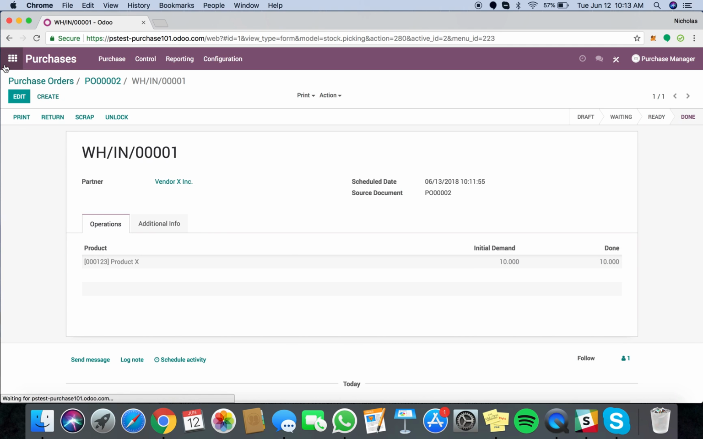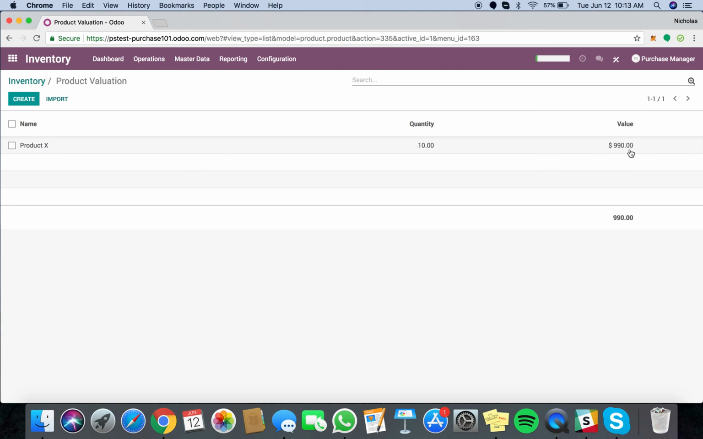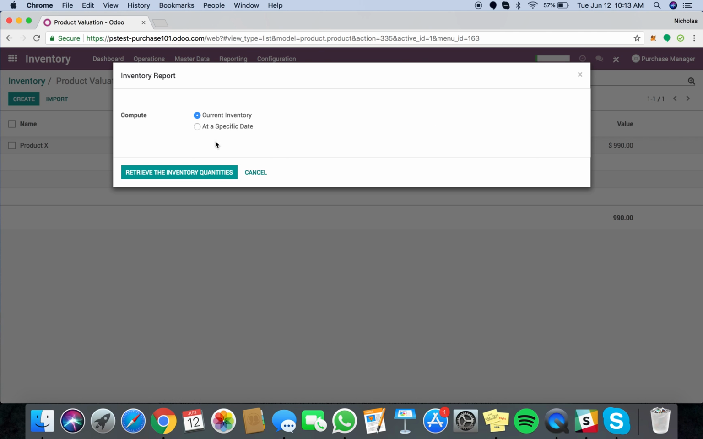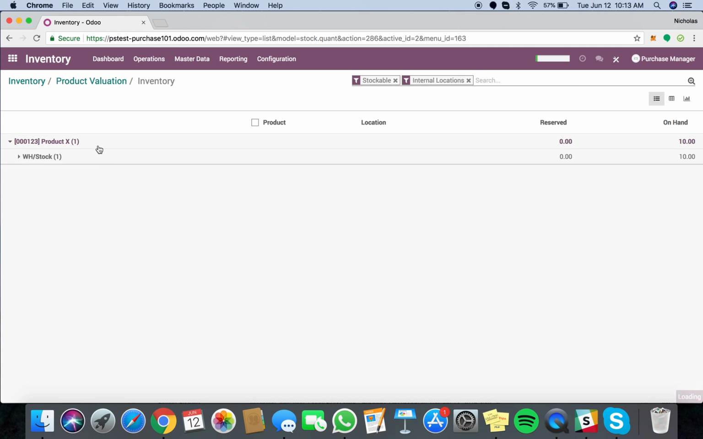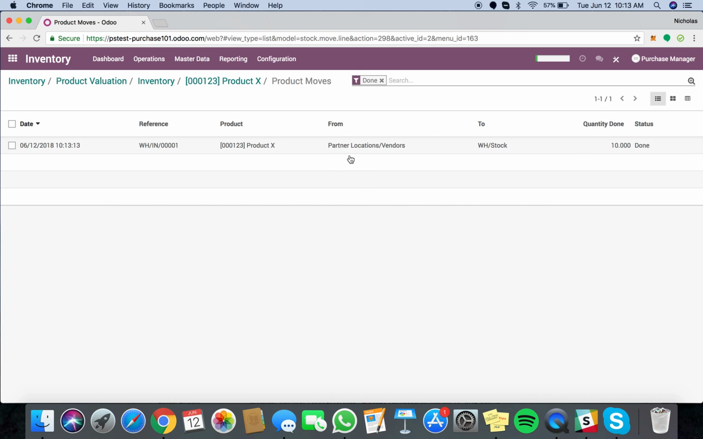And I can see from an inventory standpoint, when I would have seen those 10 units here in the receiving had I not already received them. Go to inventory valuation. You'll see we have 10 units at a value of $9.90 on hand. If you want to know more about where those units are, you go to inventory at the current date, drill in. You can see you have 10 units in warehouse stock 1, and I can drill into that and see the picking moves, and I can see it came from my vendor to my warehouse stock, 10 units via this reference receipt at 10:13 a.m. on June 12th.